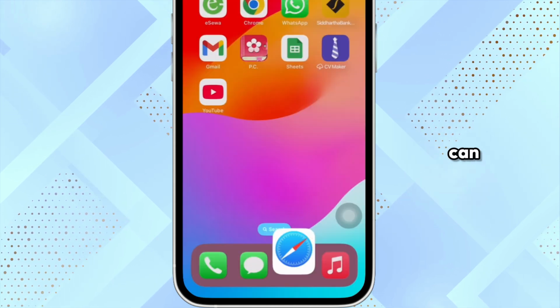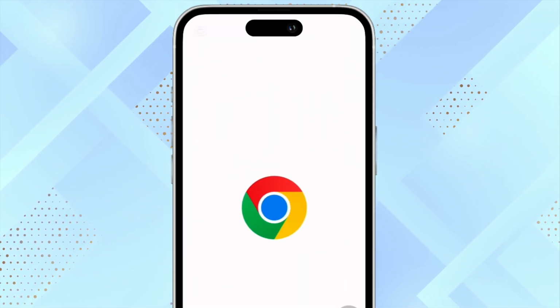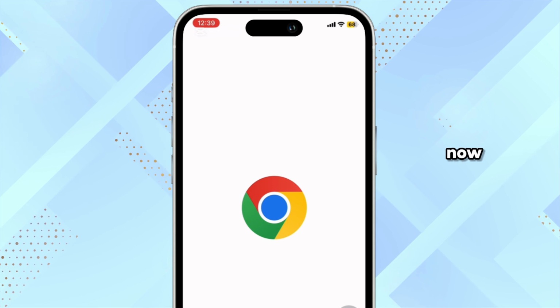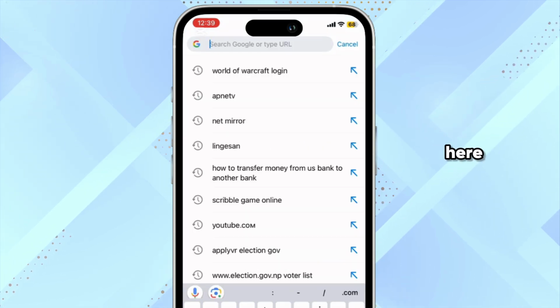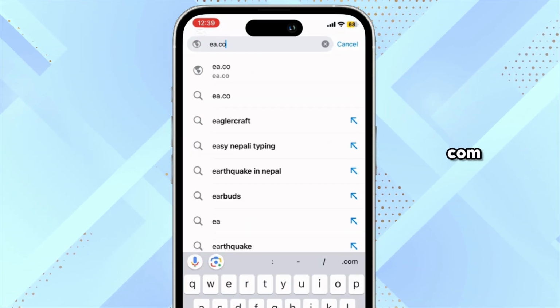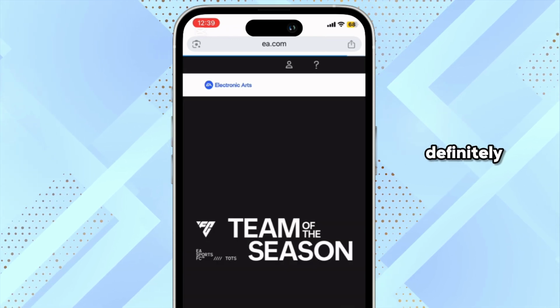If not, you can try using a different web browser. Previously I have used Safari, so now I'm gonna use Chrome. From here you can move into the website ea.com. This should definitely help you out.